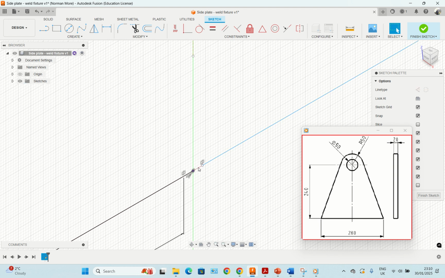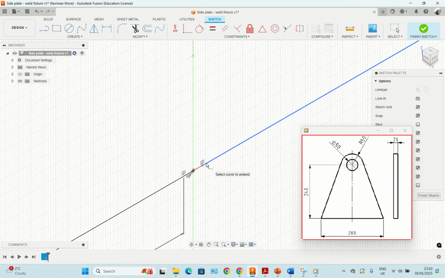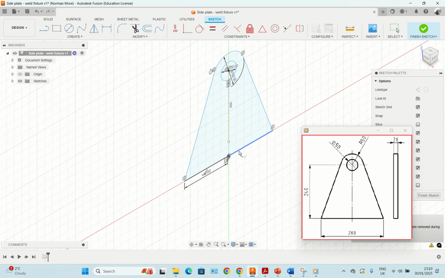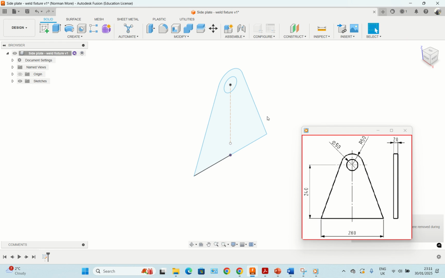If I click there, I see there was some kind of a line. I remove it, and then there is a tool called extend. Let's see if I can extend that line, and now you see the whole thing has turned blue, which means that's now a complete drawing.